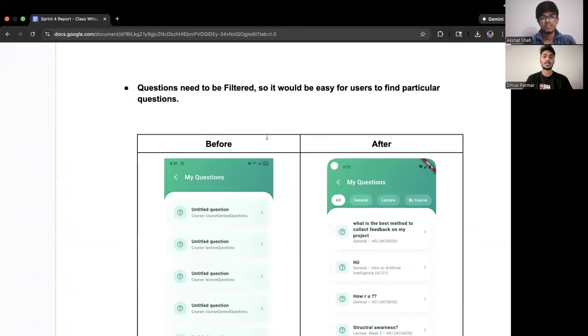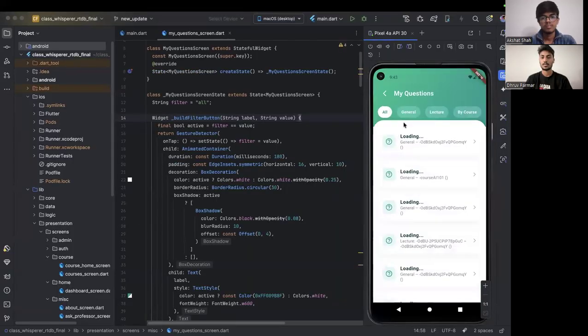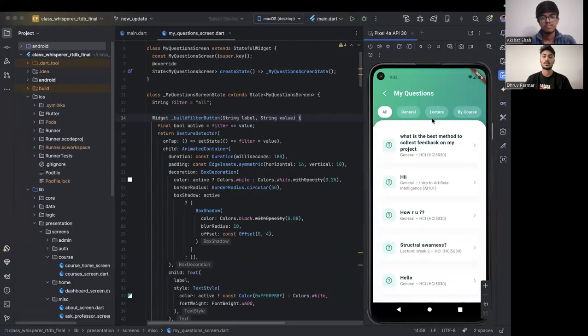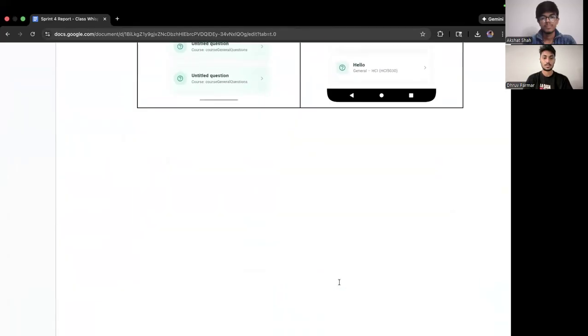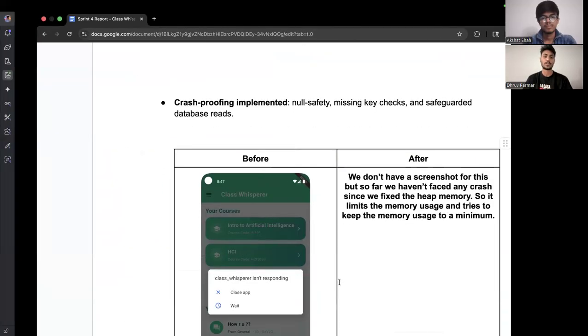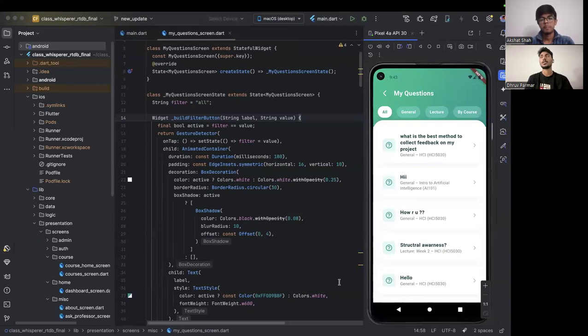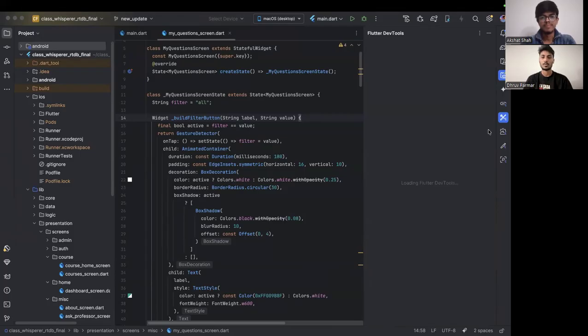Also, the question filter, as I showed you over here, right now you can also filter that. Then crash proofing. During the sprint 3 testing period, we faced a lot of crash issues just because of heap memory in Flutter. Flutter uses a lot of heap memory and it causes a lot of RAM usage. So we managed that using the dev tools from Flutter, which is over here.